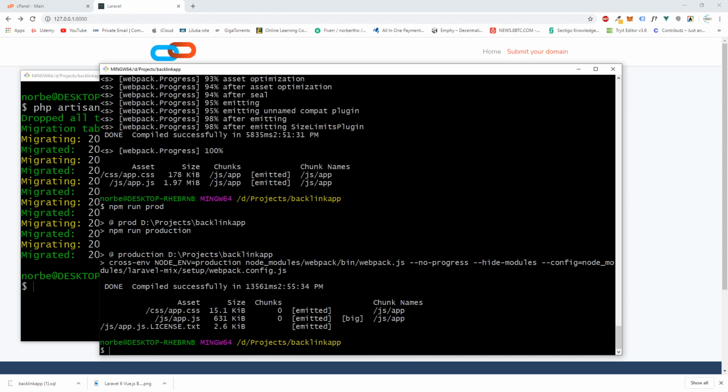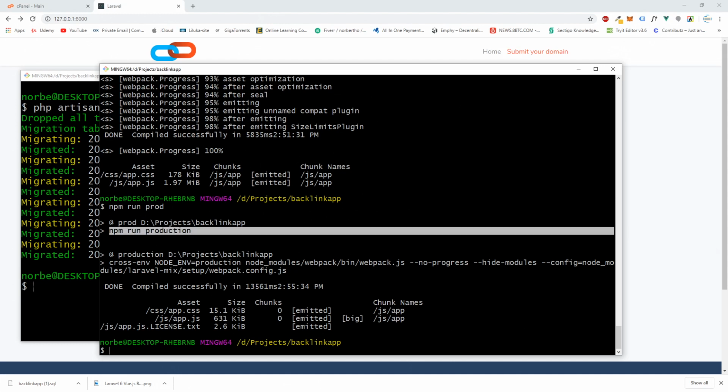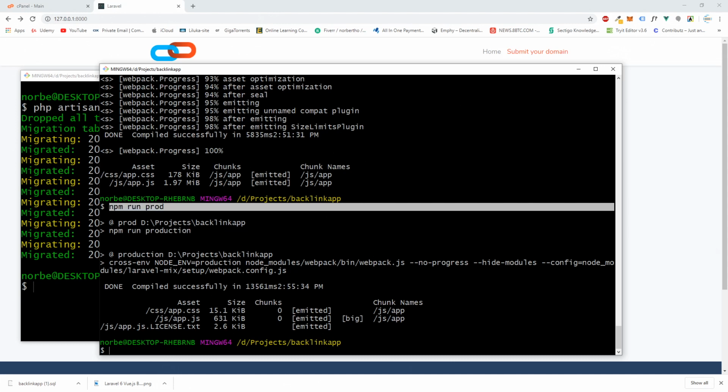Right, okay, so as you can see, before our CSS file was 178 kilobytes. Now our app.css file is only 15 kilobytes, and our JS file was nearly 2 megabytes, and now it's only 631 kilobytes. So it's a big change in terms of file sizes. It's much better for your page load and stuff like that. So you need to do npm run prod, which means npm run production. Both commands would work. Okay, so our files are smaller now.